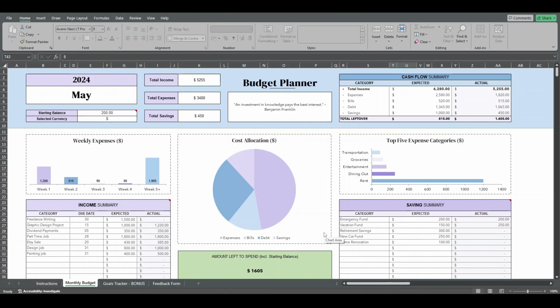Step 6, the graphs. I wanted to add some graphs that just give you key insights very quickly, but not too overwhelming. So the first thing we did was your weekly expenses. This tracks how much you're spending each week. And then your cost allocations across the month, where is your money going? And then your top 5 expenses. This will automatically generate where your top 5 expenses are in the month.